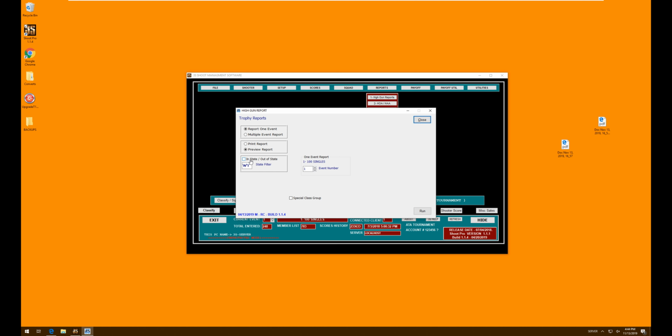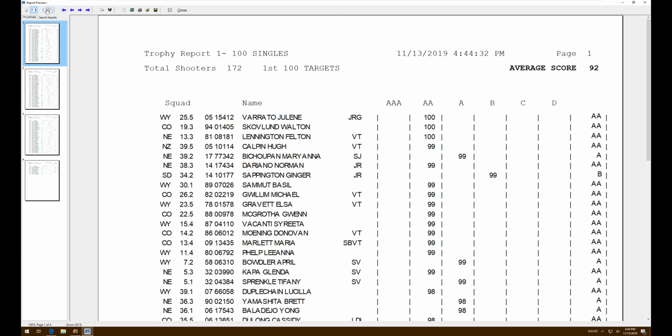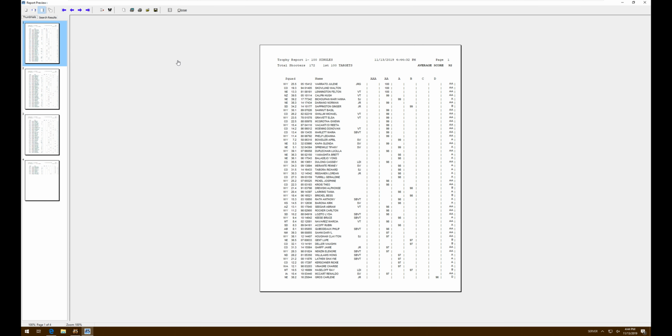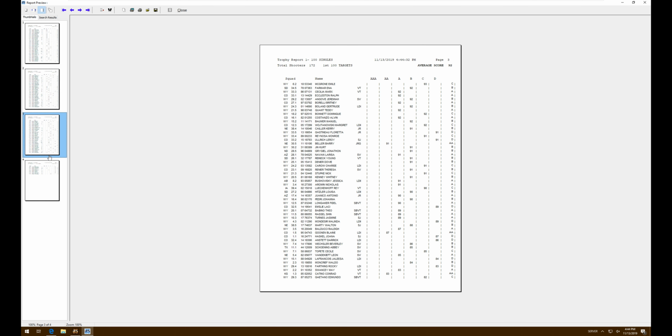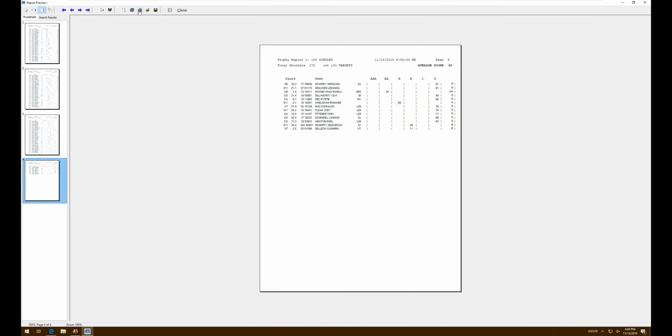I can either filter by in and out of state, or I can have everybody together, which is what I'm going to do. And then you can also break it down by special classes. So there will be a special report for each special class. So starting out, I'm just going to show you how to run it for a single event, like here. So print 1 event, preview report, there's no filters, and we're going to print out event 1. So I'm going to go ahead and click run. And here you can see our report, trophy report, and we can just go ahead and print that out.